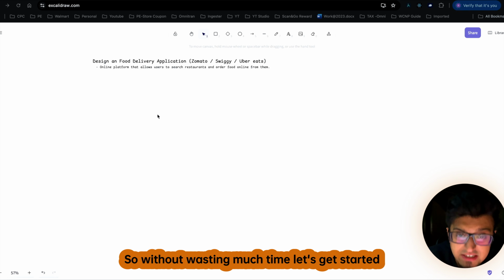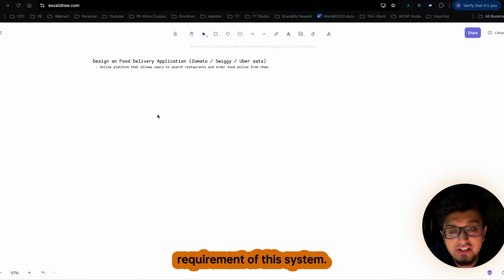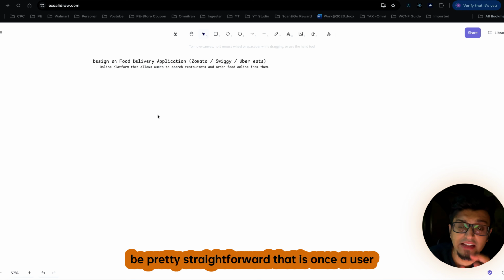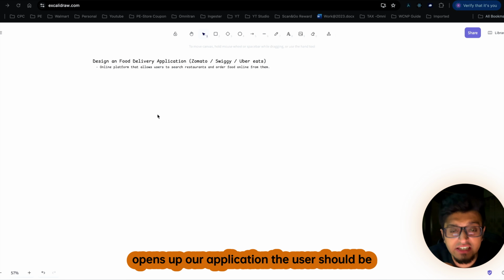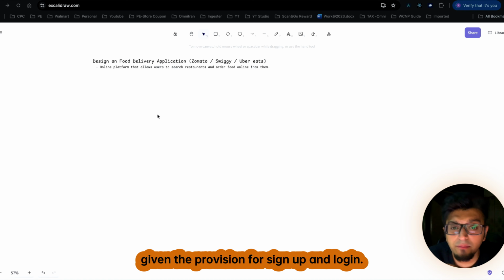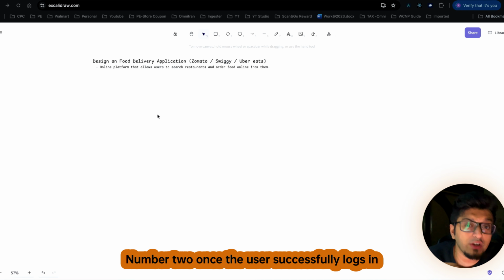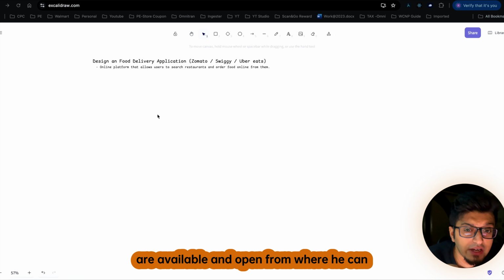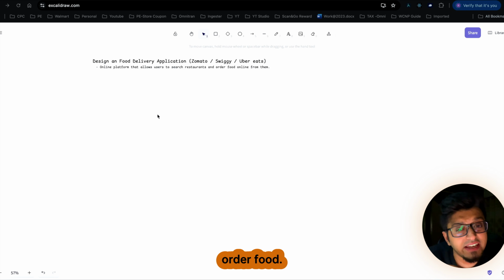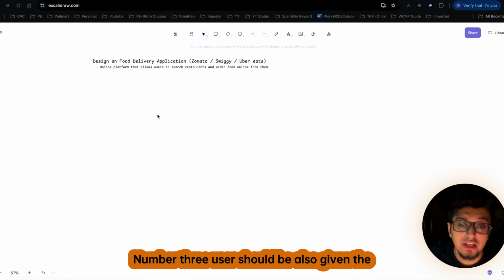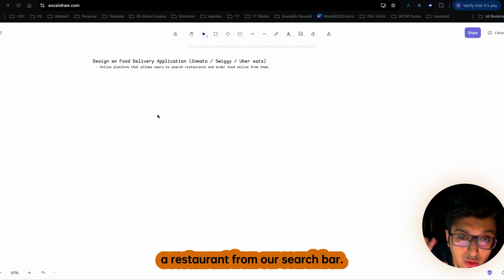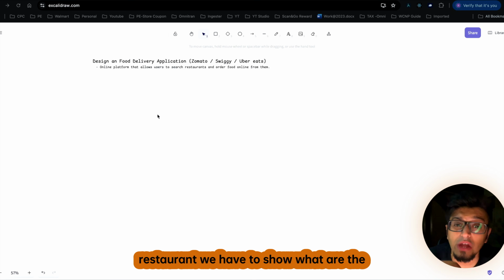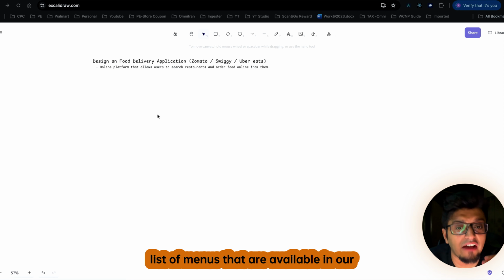So without wasting much time, let's see what can be the functional requirements of this system. They will be pretty straightforward. Number 1, once the user opens our application, the user should be given the provision for sign up and login. Number 2, once the user successfully logs in or registers, we have to show all the nearby restaurants that are available and open from where he can order food. Number 3, the user should also be able to search for a particular menu or a restaurant from our search bar. Number 4, once the user opens up a restaurant, we have to show the list of menus that are available in that restaurant.